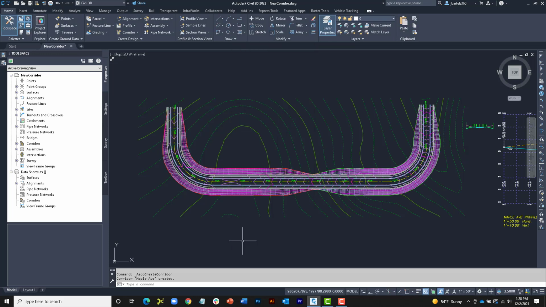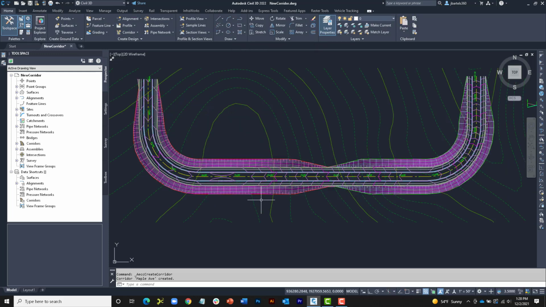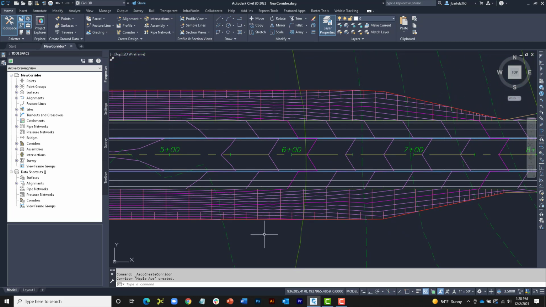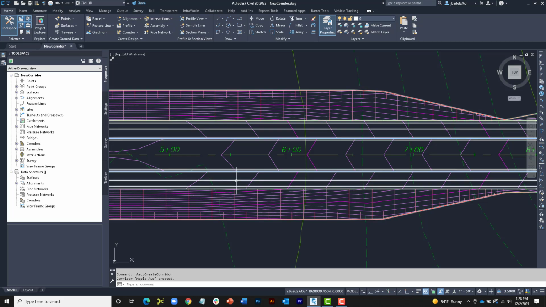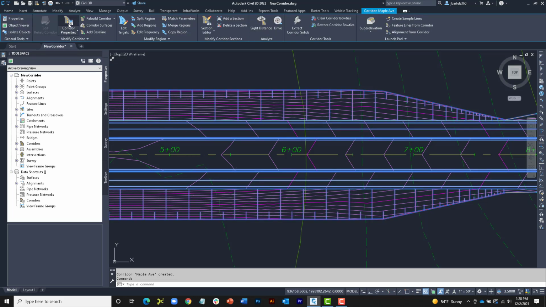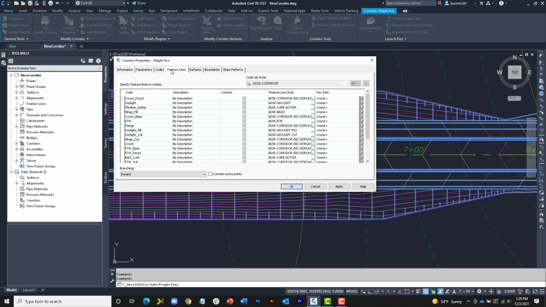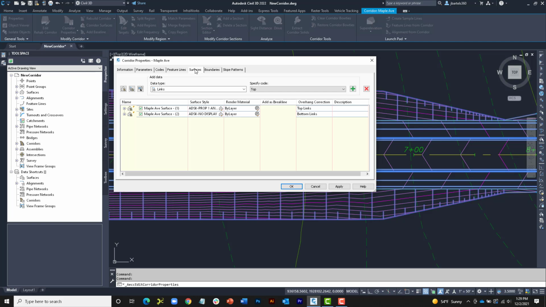And not only do I have a brand new corridor, this corridor already has two surfaces defined and the appropriate slope patterns assigned to the daylights. Just for a second, I'll select the new corridor, and from the contextual ribbon, I'll choose Corridor Properties. From here, I'll choose the Feature Lines tab, and we can see that this corridor was assigned the same code set style as the First Street corridor we selected. If I select the Surfaces tab, we'll find a pair of surfaces created using the same settings and styles as First Street.